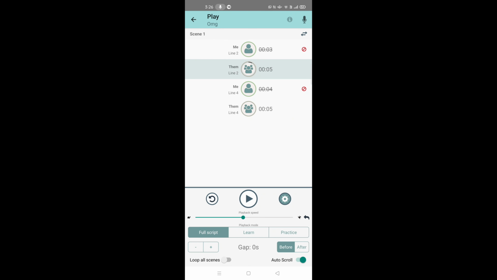We have our first line ready to go. As soon as we want to play it, we hit the volume up button. I'm always listening. You're the one that's not listening to me. Press volume up button again, it'll pause.